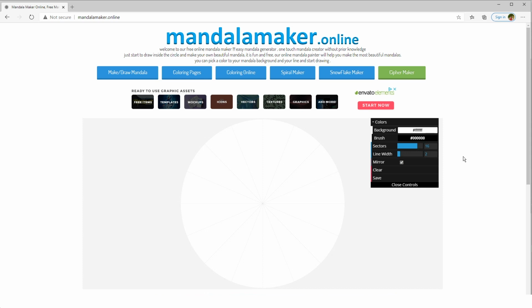And then we have sectors, which is the number of pies on your circle. The more sectors you have, more detailed and complicated your final mandala design will be. So I'm gonna change that to 20 here. And lastly, your line width is technically your line width, so you can change that as you wish.